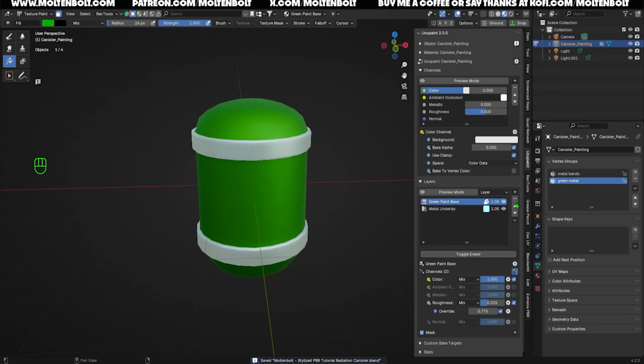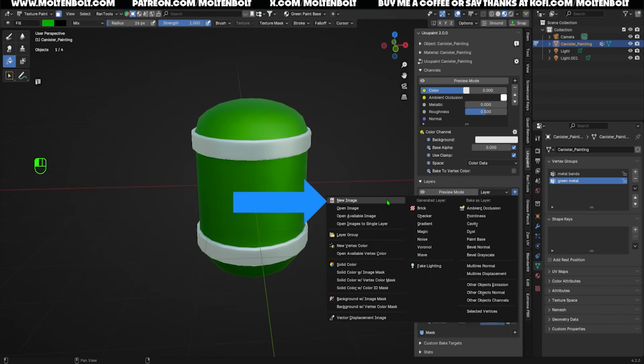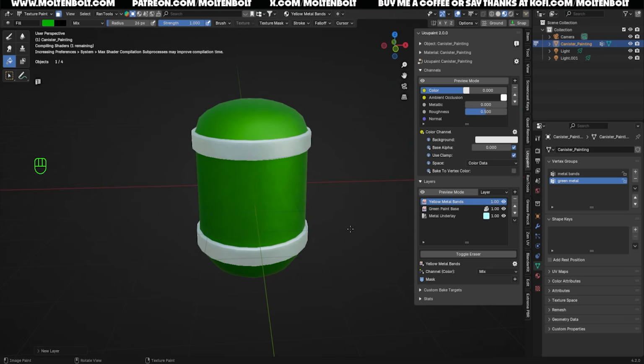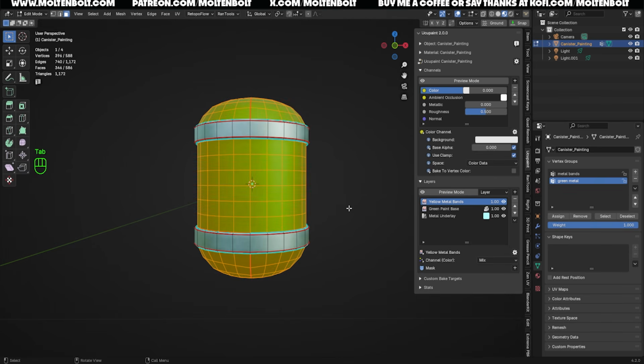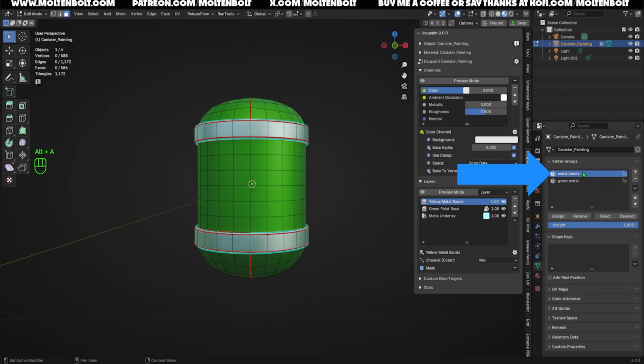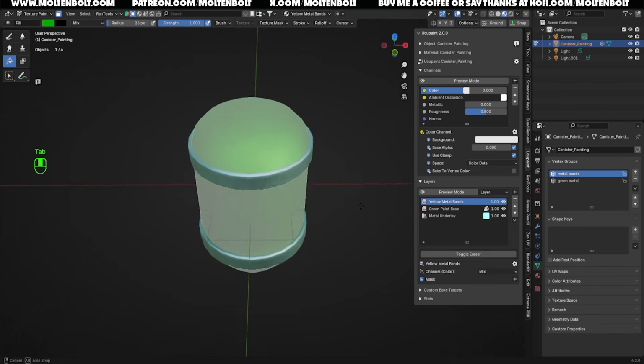Okay, now we want to add some paint onto the metal rims of the canister. To do that, let's once again go to the Add New Layer button and select New Image. Ucupaint will remember your previous settings for each layer type, so all you need to change this time is to give it a different name. I want these metal bands to be painted yellow, so I'll name the layer Yellow Metal Bands, then click OK. Next, I'll hop into Edit mode, hit Alt and A to deselect everything, choose Metal Bands from the Vertex group list, hit Select, and then hop back into texture painting mode.